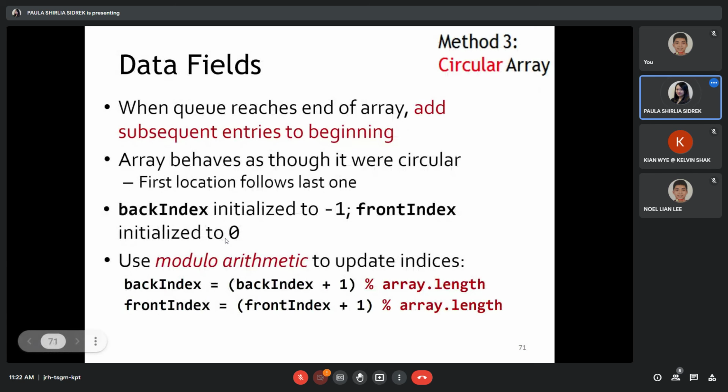Circular array. Data field: when the queue reaches the end of the array, it is circular, like a ring. Add subsequent entries to the beginning. The array behaves as though it is circular, so the first location follows the last one. Back index is initialized to -1, front index is initialized to 0, same as the previous one, but in the circular version. Use modular arithmetic to update indices: back index + 1, modulo array.length, and likewise for front index.